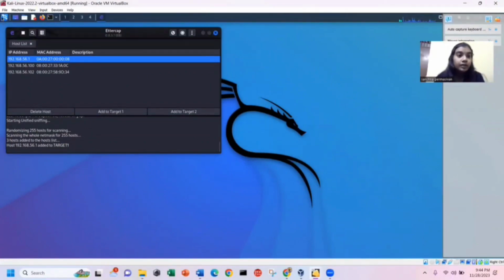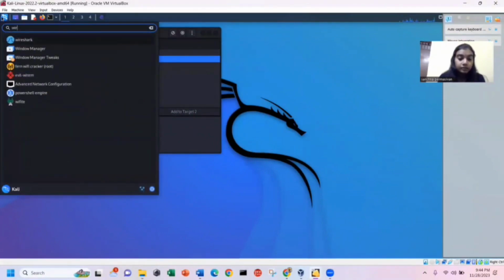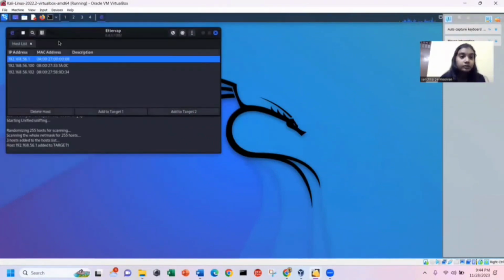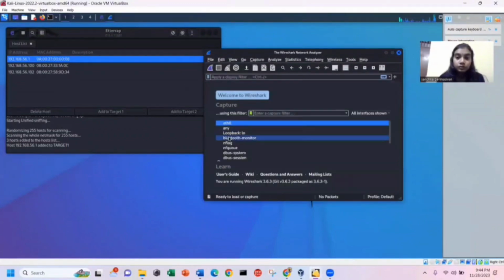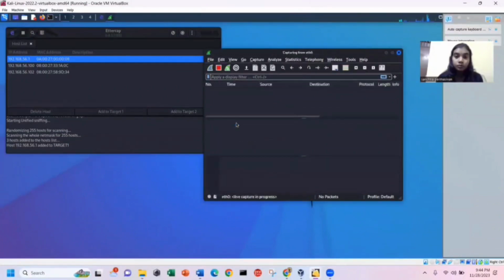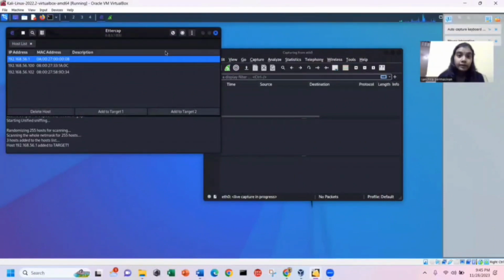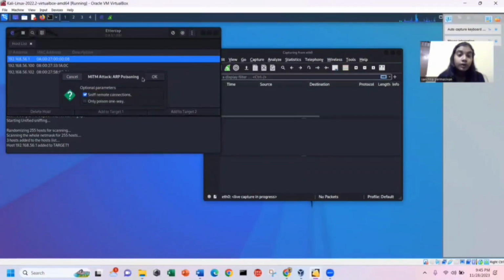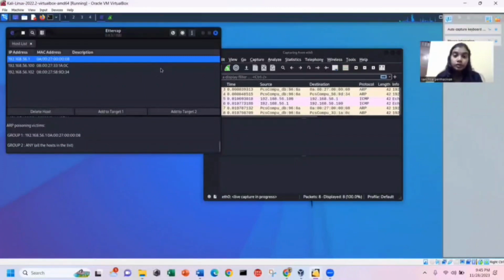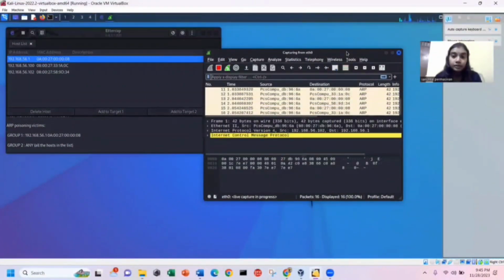After that, search for Wireshark on the Kali Linux and open it. And then click the arrow here, which is eth0. At the same time, click back to the attack app and then click the world button here and then choose ARP poisoning and then click OK to start the MITM attack. So now you can see the Wireshark here.